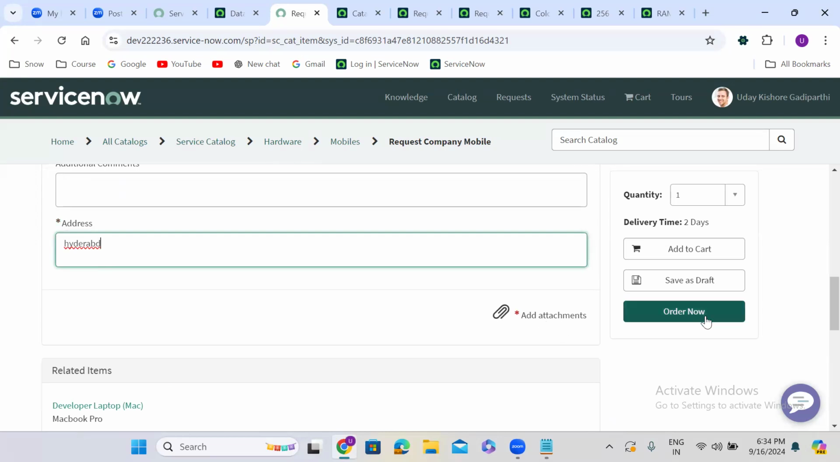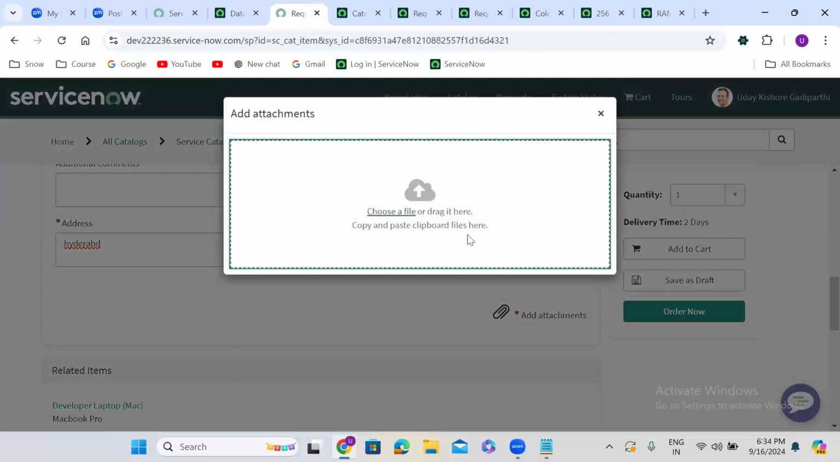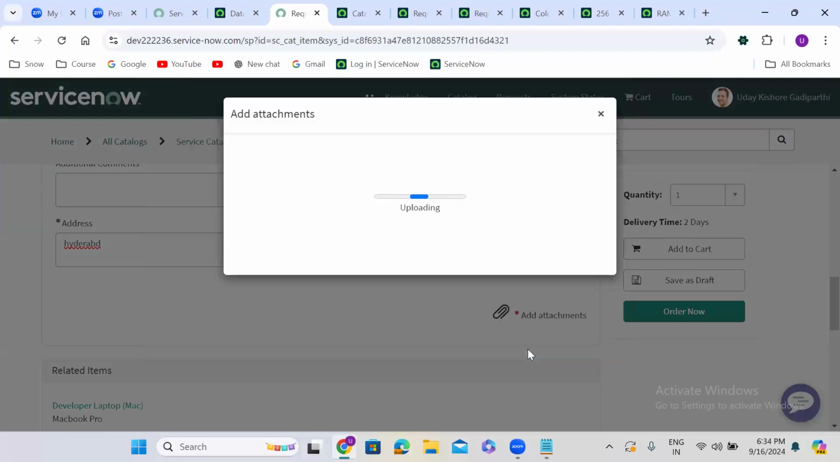So here it is mandatory. If I try to order it now, it will throw an error: attachments are not added. So it is not allowing you to submit the form. You must attach the attachment here. Once you attach the attachment, it will allow you to submit the form.